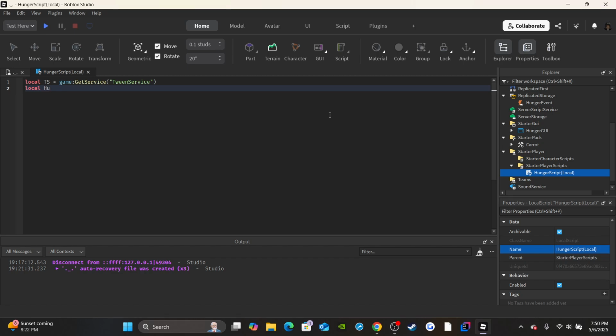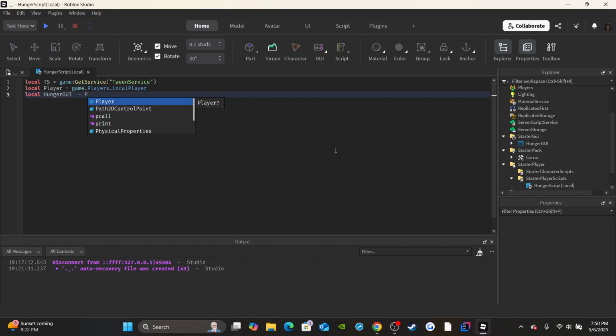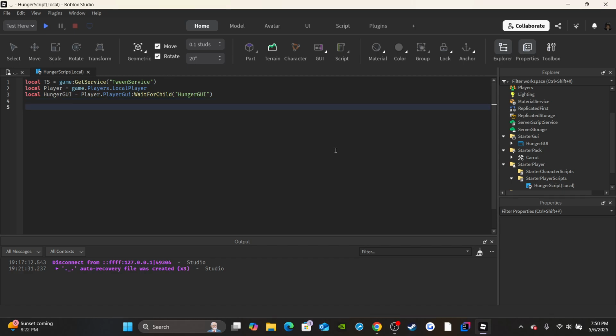Then create a variable for the... actually, we don't actually need a remote event. Oh, interesting. Okay, you could delete this. I must have forgotten to delete that. Anyway, create a variable for the player. Player is equal to game.Players.LocalPlayer. Then create a variable for the hungerGui, which is equal to player.PlayerGui:WaitForChild("HungerGui").